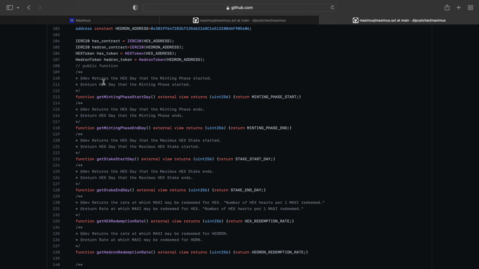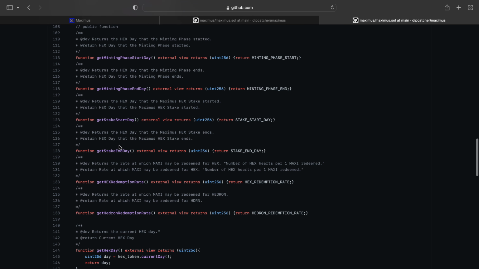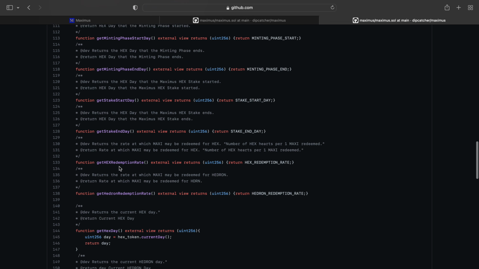So this returns the hex day that the minting phase started. Wonderful. We have the get minting phase day end, literally what it says. Read the comment above even. We get our stake start day, we get our stake end day, and then we get our hex redemption rate, as well as the hedron redemption rate.